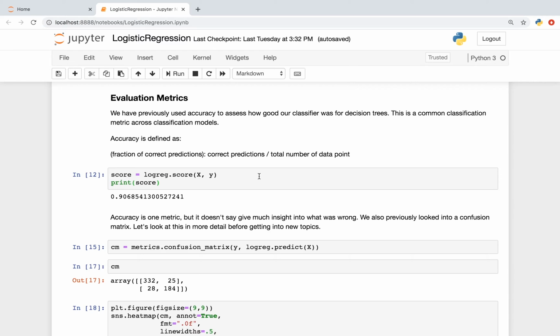As far as how to evaluate how well your logistic regression classification algorithm does, there's a couple of different evaluation metrics you could use. Accuracy is one metric, but it really doesn't give much insight into what went wrong. And we previously looked into a confusion matrix. Let's look at this in more detail before getting into new topics.